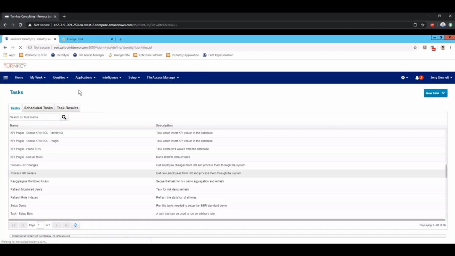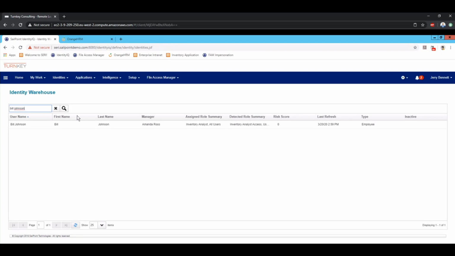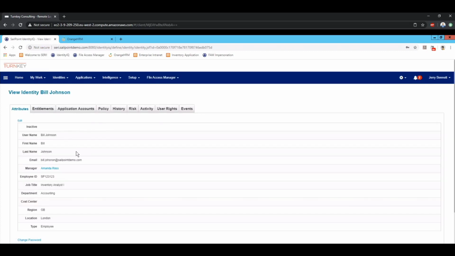After some seconds, we can go back to Identity Warehouse and look for Bill Johnson here. And now we can see that Bill Johnson is here. We can see that the manager is Amanda Ross. So the data is populated from Orange HRM to SailPoint Identity IQ. To look at this information in detail, we can go here. We can see his email, his manager, employee ID, the job title, accounting, the department, and the location.